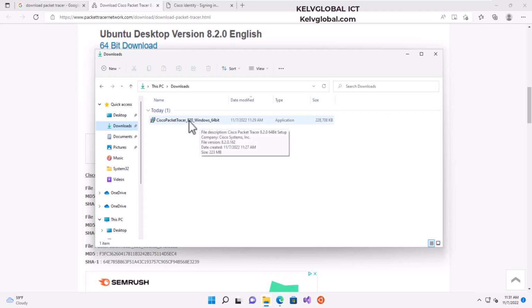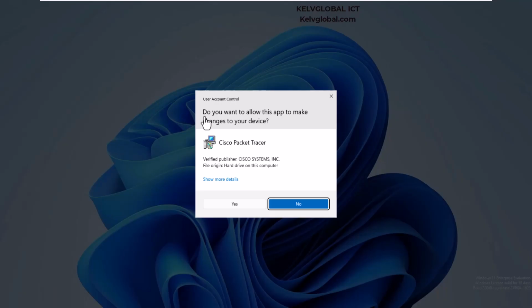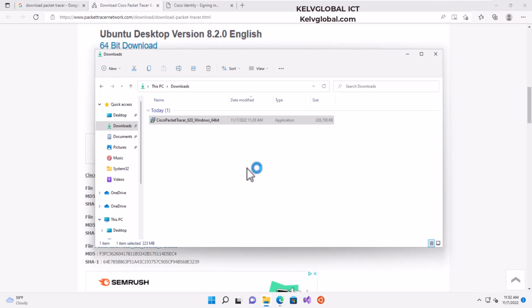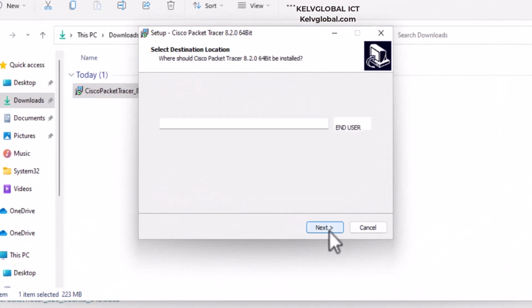So let's right click, and then we have to run this as an administrator. So just run as administrator. Then on the User Account Control, you need to click yes to start the installation process. So now let's click accept and then click next.